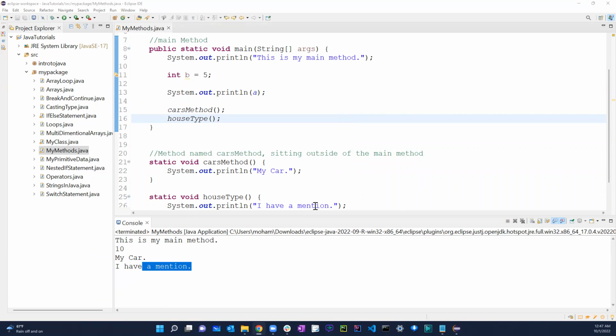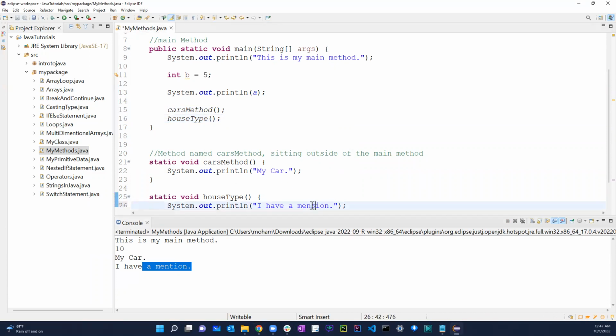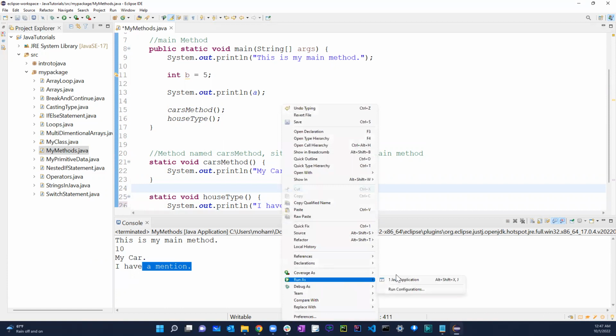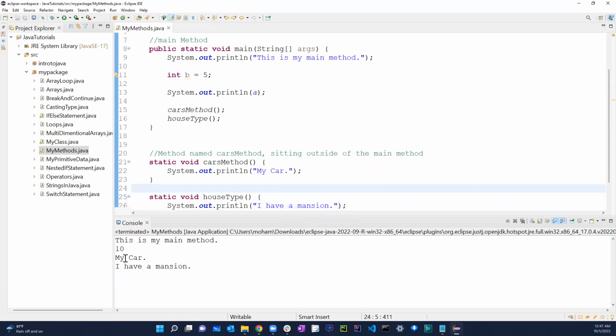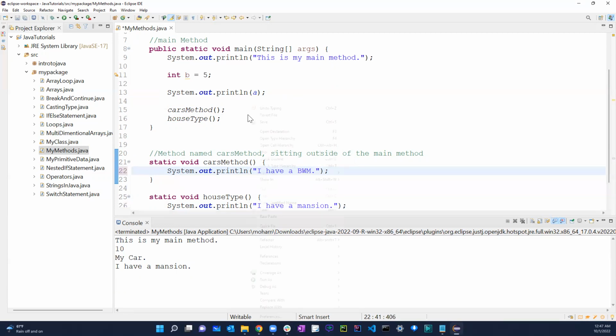I typed it wrong. M-E-N-S-I-O-N, yeah. I cannot type today, so forgive me. So anyways, there you go, mention, right? My car, mention. I can say my car is, I have a BMW, and you could say I have a mansion, whatever you want to say. It doesn't really matter.